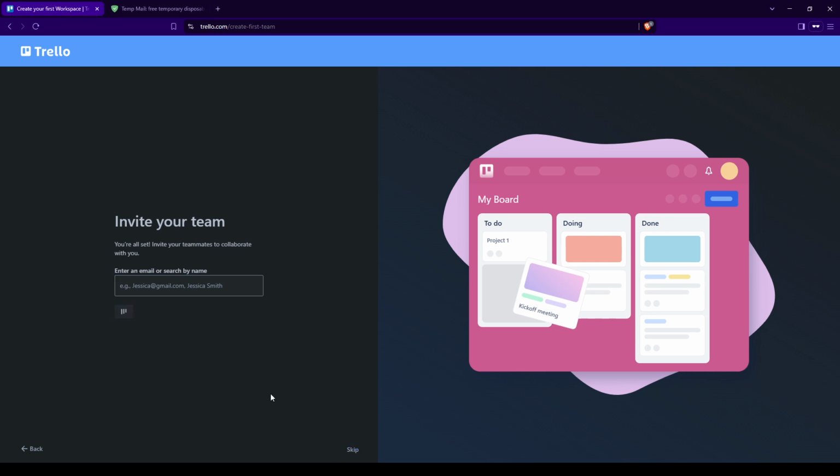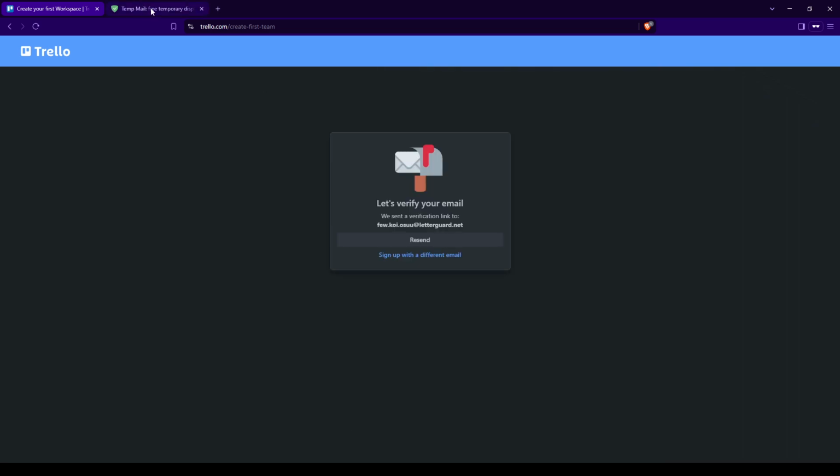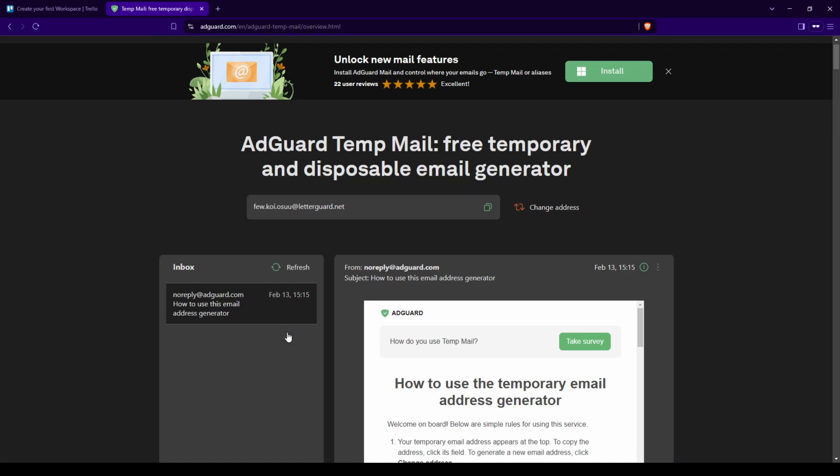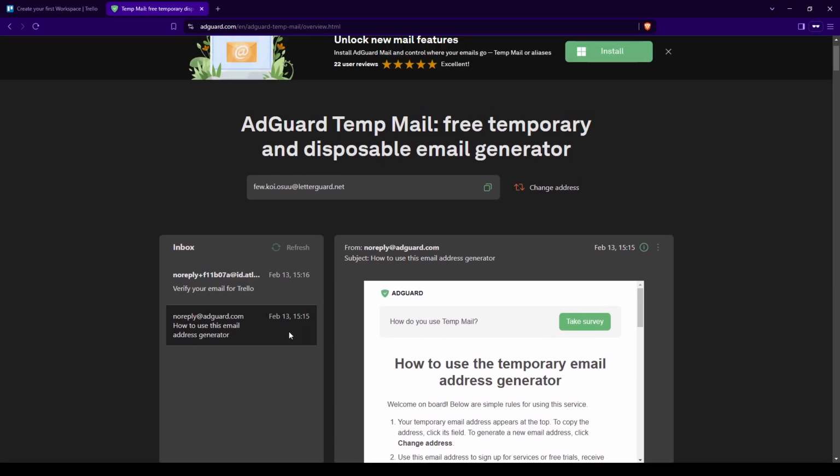Now comes the part where you verify your email. Head over to your inbox, look for a verification email from Trello, and follow the instructions to verify your account. This is crucial to ensure you have full access to all Trello features.